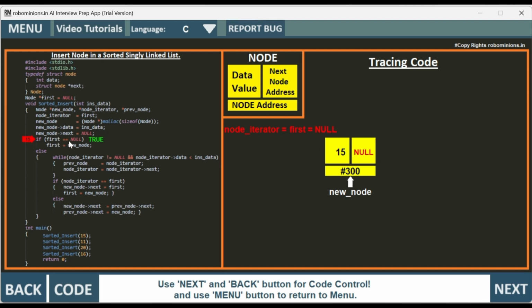and first equal to null is true. First is null, so first will point to new node. As first is pointing to new node, and node iterator was pointing to first, node iterator will be pointing to first here. So the first node, new node, is obviously pointing to this node. Then it comes out of the sorted insert function.